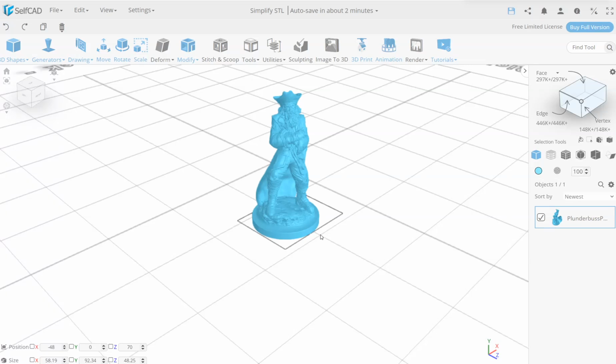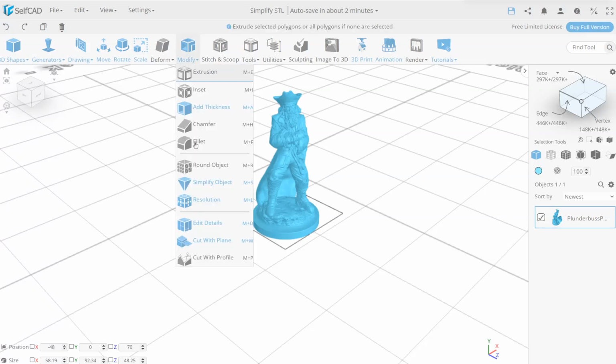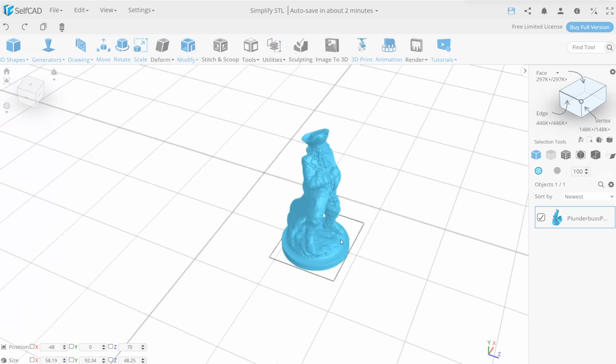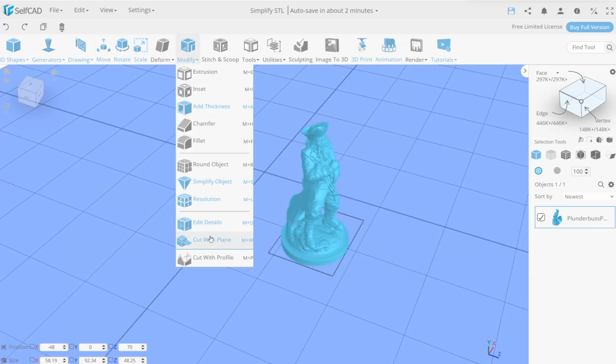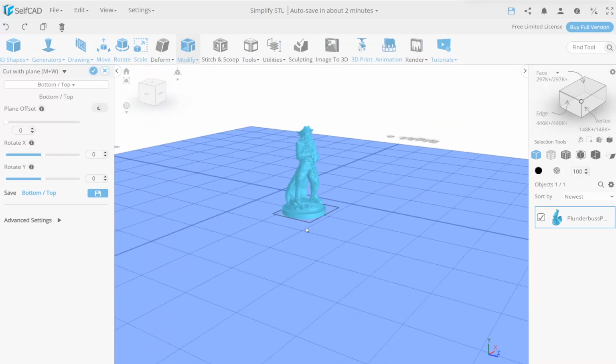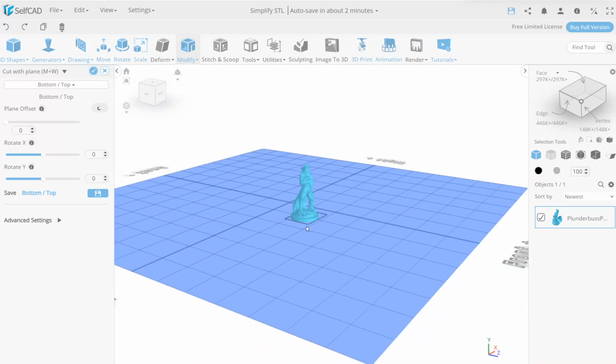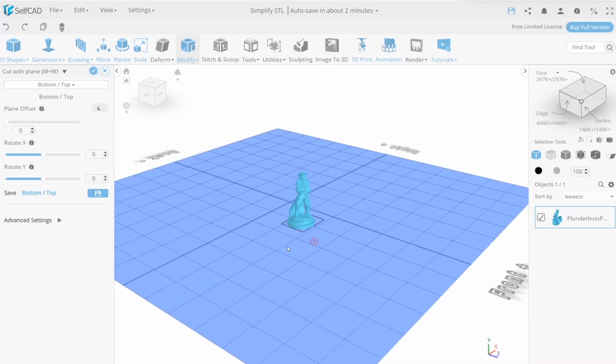So the tool that we are going to use is the Cut with Profile tool of SelfCAD. So we are going to learn how to do that. To begin, you just select your design. Once you select it, go to Cut with Profile with Plane. Once you do that, you'll be able to see a plane forming on the workspace of the software.